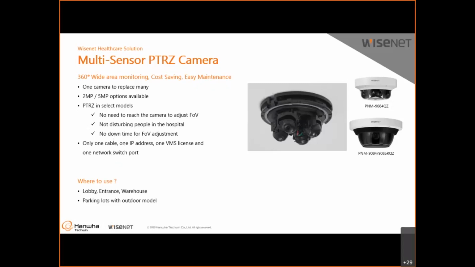And this is a multi-directional camera, so it will have only one RJ45 cable and one IP address, and of course one VMS license, and you need only one network switch port. So normally we can suggest this model for the lobby or entrance of the hospital. And if you have, then you can also apply it to some big warehouse. And the outdoor PTRZ model, you can apply to the parking lot or some outdoor environment as well.